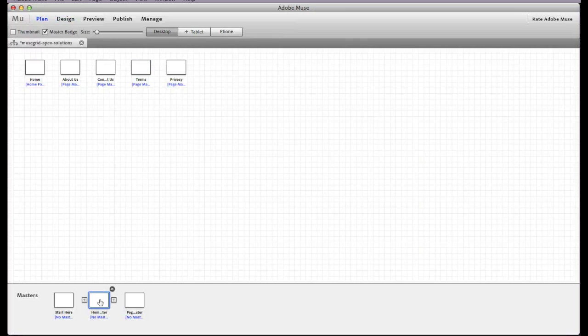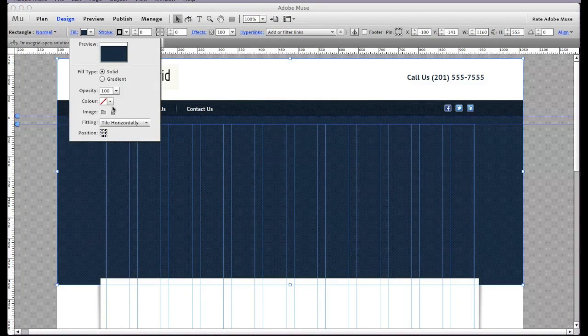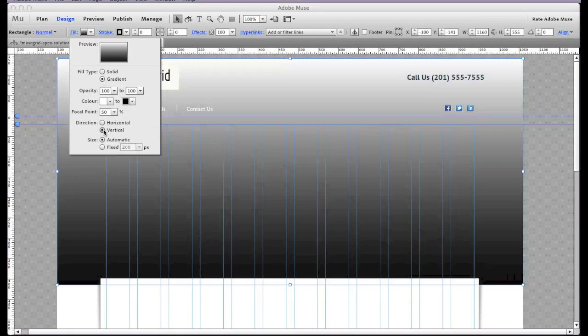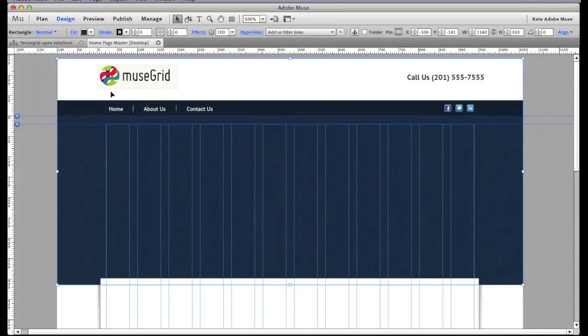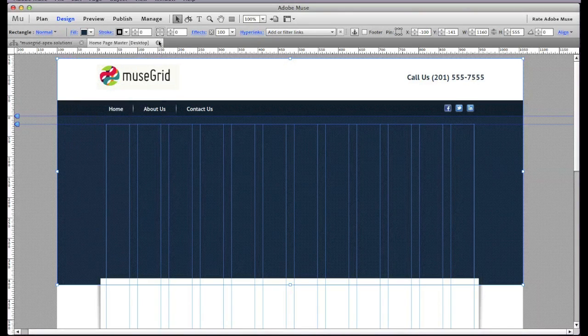pattern. But if we go into the home master, we can see that this is actually a rectangle that's been stretched to the full width of the page. So we can just select the rectangle, go to the fill, and we could remove the background color and maybe set a gradient in there instead. Or let's undo that. Or we could import a new image by clicking on the image well here and adding a new image, and that would change it on the home page.